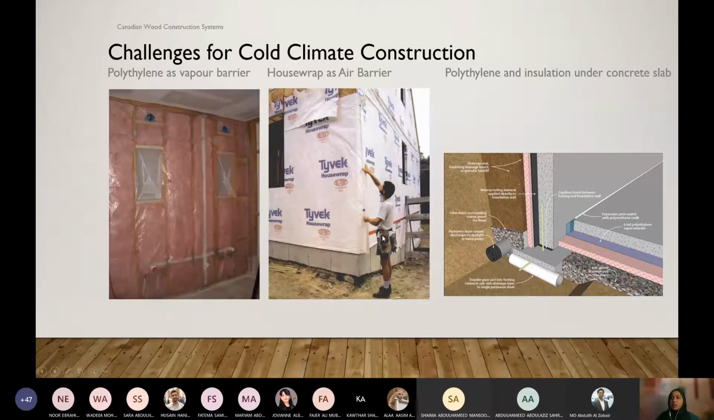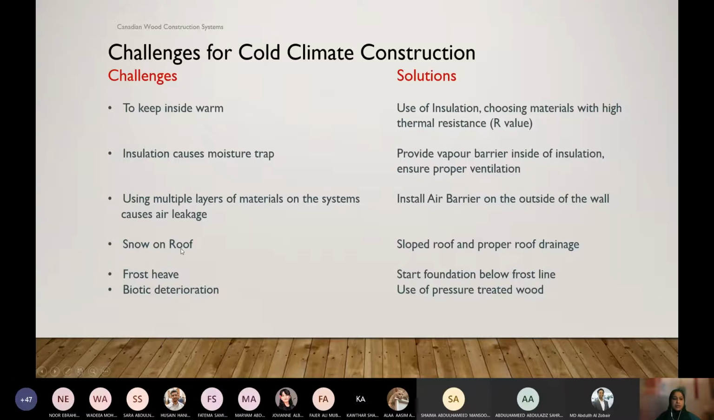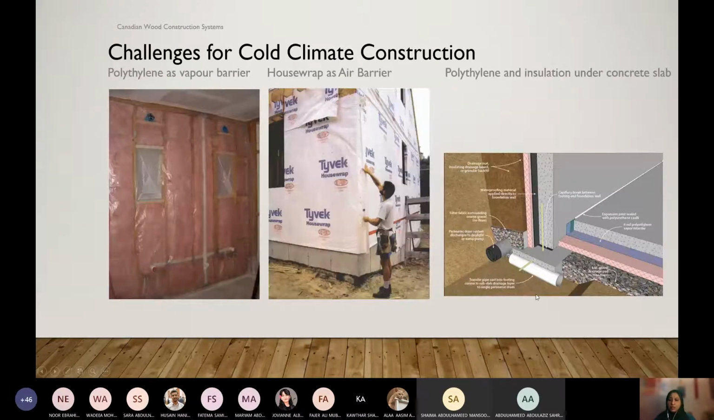And there are some other challenges. We have snow on the roof, lots of snow, so we build sloped roofs and provide proper roof drainage. And as I mentioned at the beginning, we have frost heave, the swelling and shrinkage of soil. So that's why we go below the frost line. And we use pressure treated wood whenever we have close contact with the soil. And you see the insulation and polyethylene underneath. Wherever we use insulation, we use polyethylene as the moisture barrier.